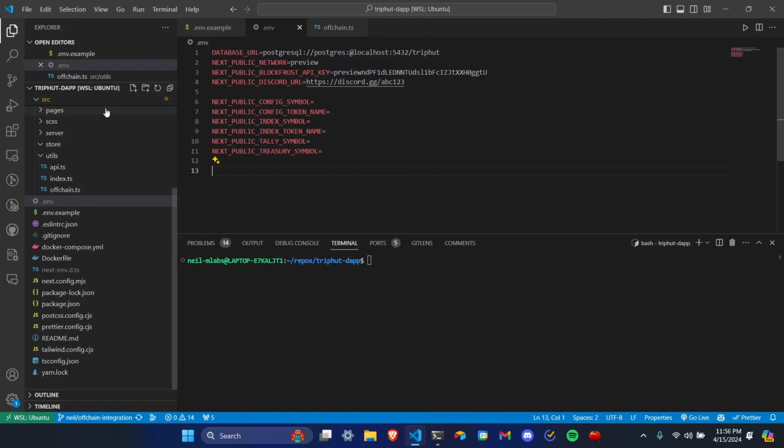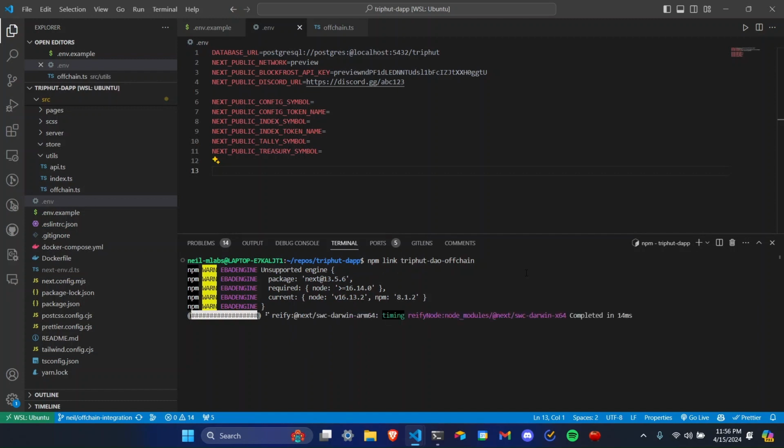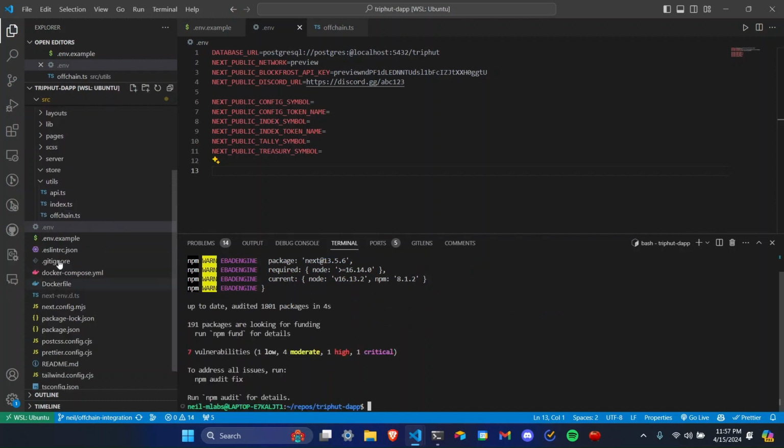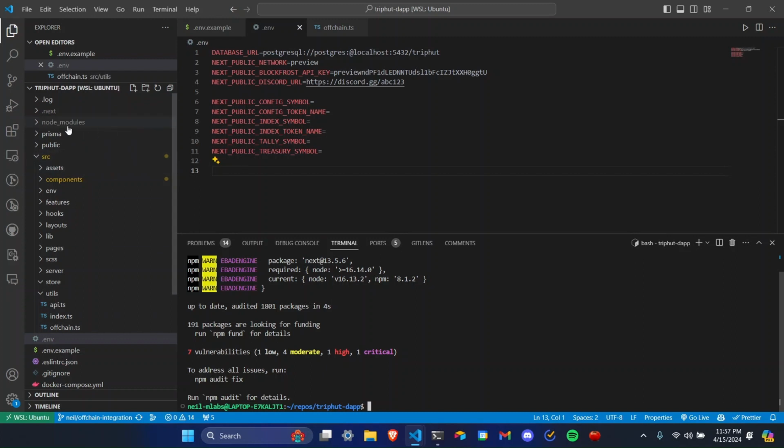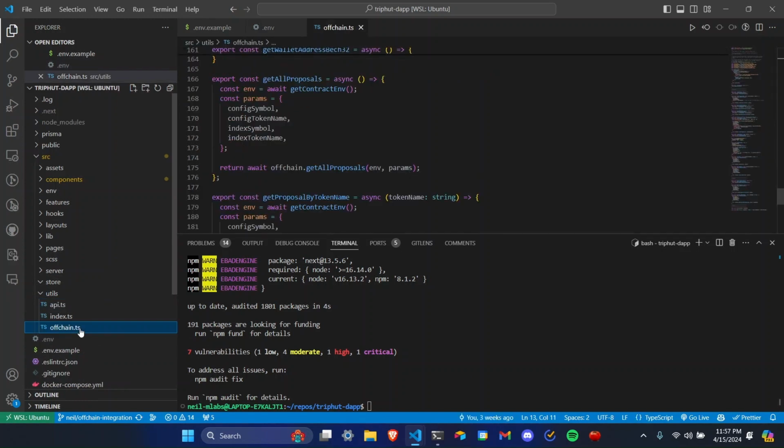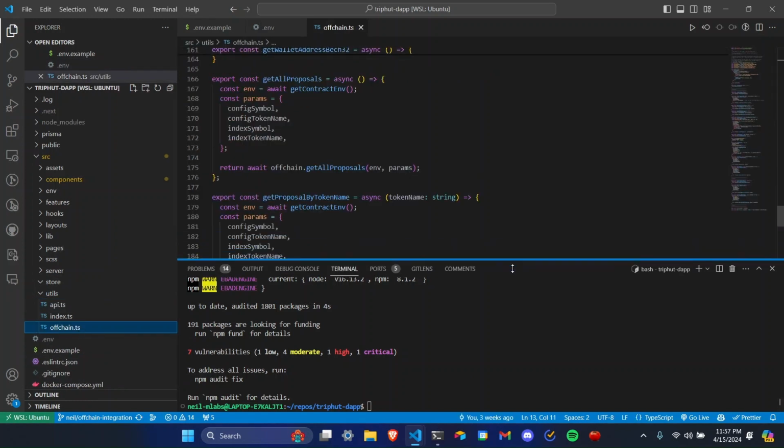So I switched over to the actual TripHut front end repository. And if I run that command, npm link TripHut DAO offchain, it's essentially just copied that over into the node modules directory, and then we can utilize it here as if we had just run it from npm install. And so I've already got everything wired up here.